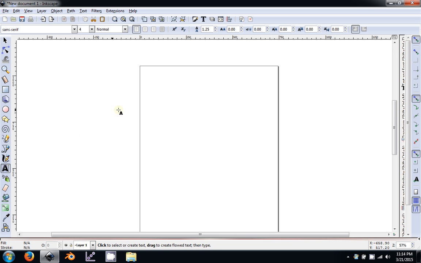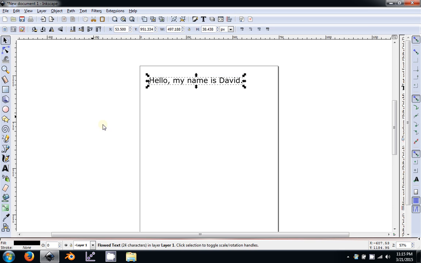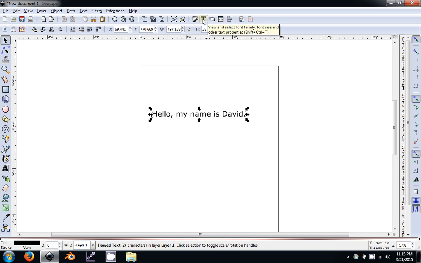And then the text editor. So you click and drag a text box, and type in your thing, and hit the select button to select away from it, and that is how you create text. Now if you want to change the font, that's what this button up here is. So we're going to select our text, go up here to this icon.